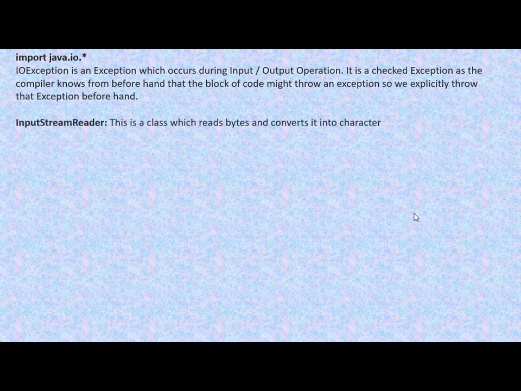Then we will use the InputStreamReader class. This is a class which reads bytes and converts them into characters. Till now we have learned how to accept numbers from the user, and we know that whenever we enter any data it is in byte form, but that needs to be converted into characters. That can be done with the help of this class, the InputStreamReader.